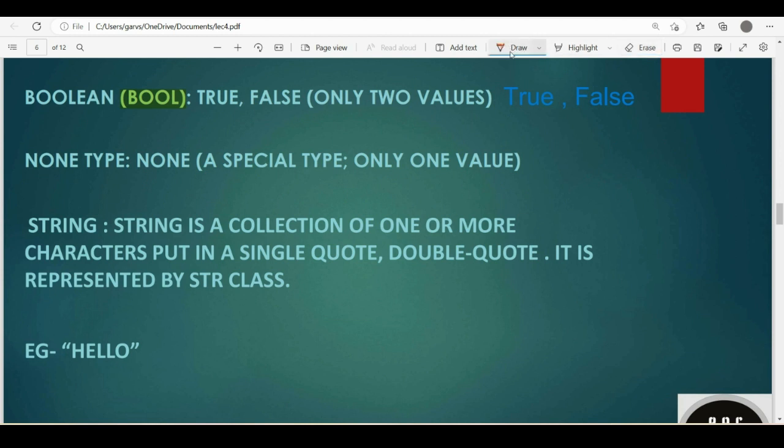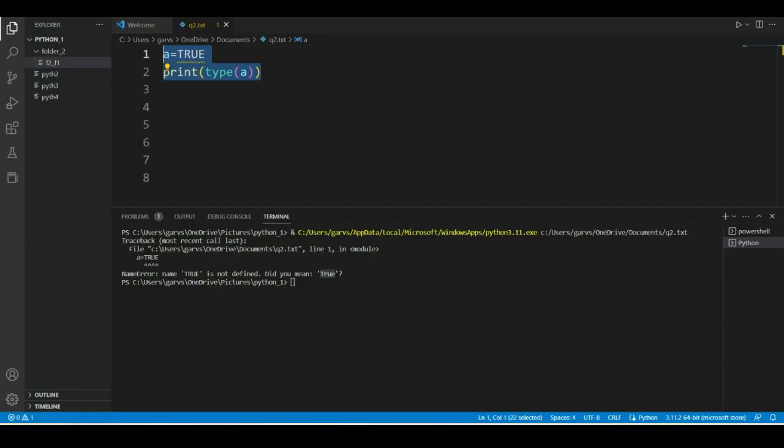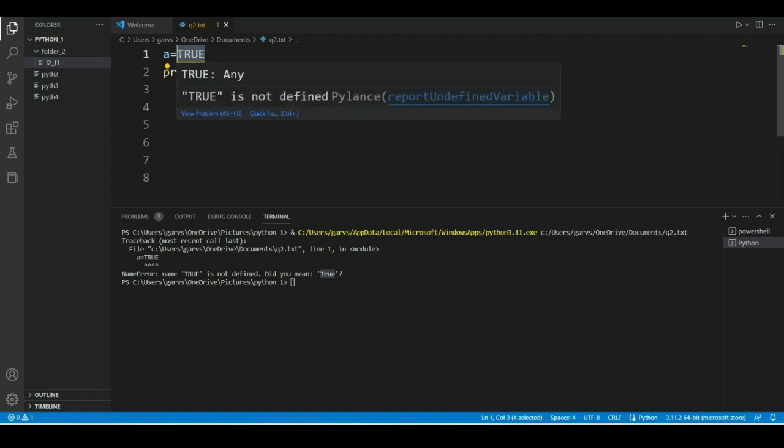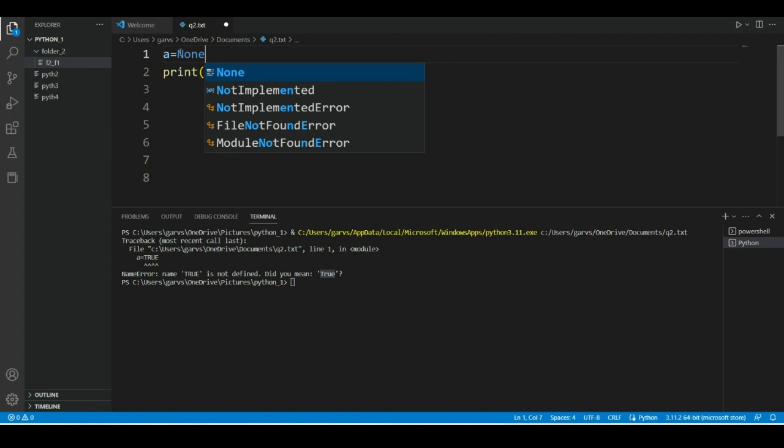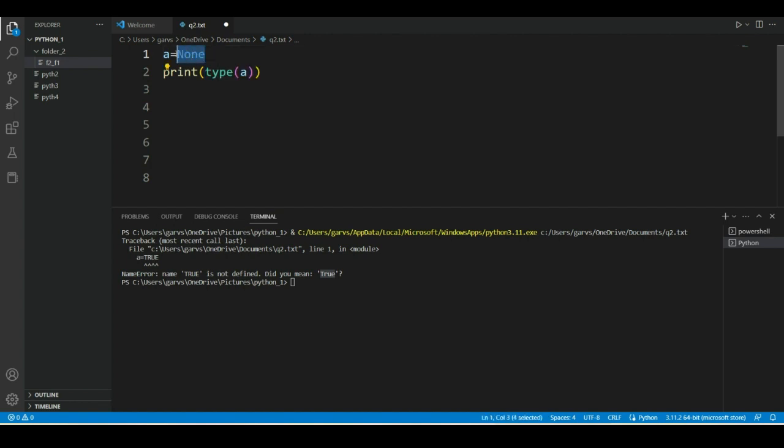See, this is a theoretical topic, so there is not much to understand in it. You just need to learn all these data types. A is equal to None. Again, capital N and the other letters in small, then only it will be a valid NoneType.